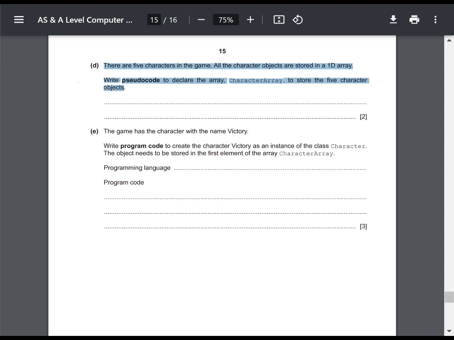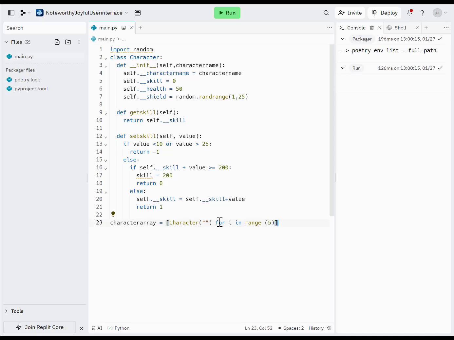The game has the character with the name Victory. Okay, nice. Write program code to create the character Victory as an instance of the class character. The object needs to be stored in the first element of the array. Okay, easy. Character array 0 equals character and Victory. Boom, done.